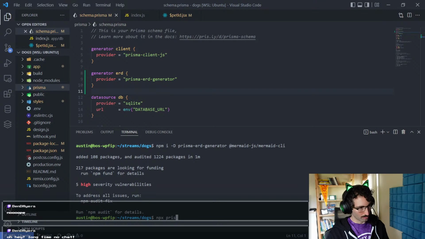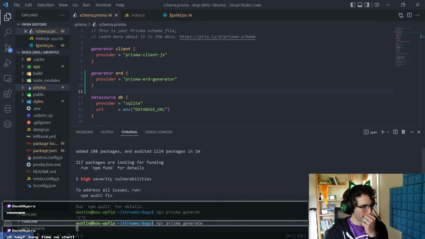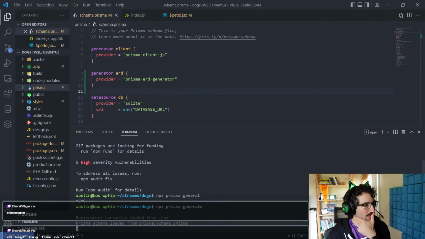npx prisma generate. Oops, generate. No, generate. And I'm curious to see what this actually does. Environment variables loaded, Prisma schema loaded, downloading Prisma engines for Node API. Okay.